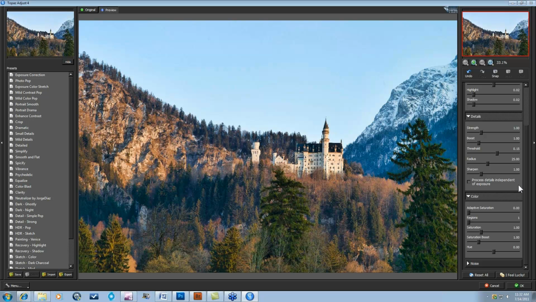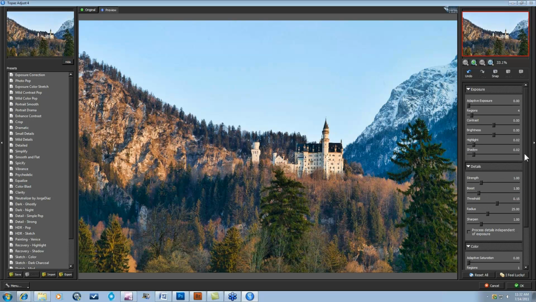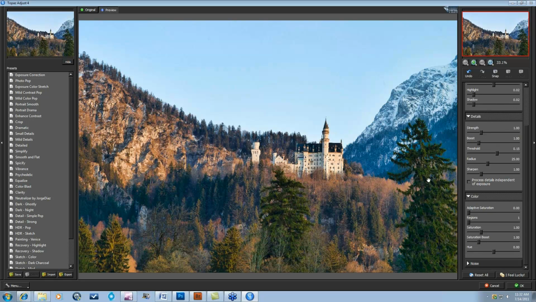I usually work with the color and the adaptive saturation and the exposure to really bring out the different areas of the image that I like. However, if you find that your overall image is a little bit cool or a little bit warm, this is a great way to handle it.